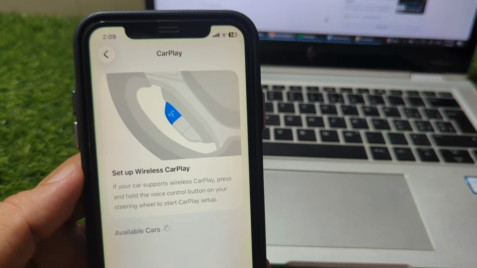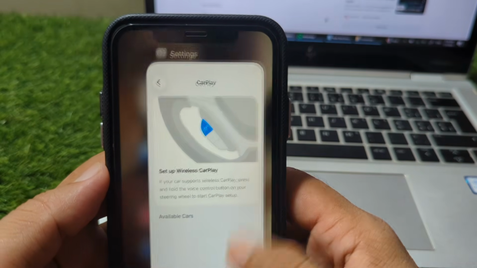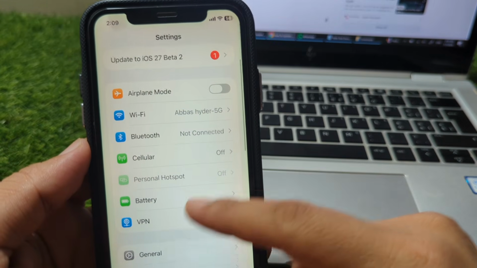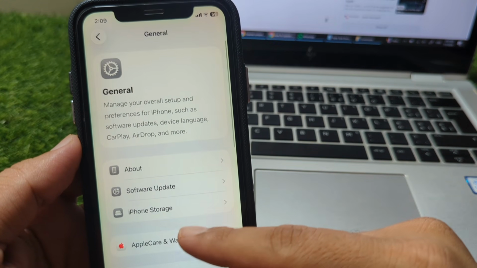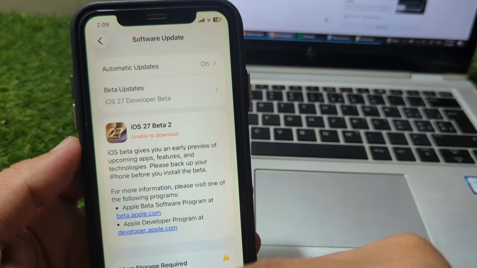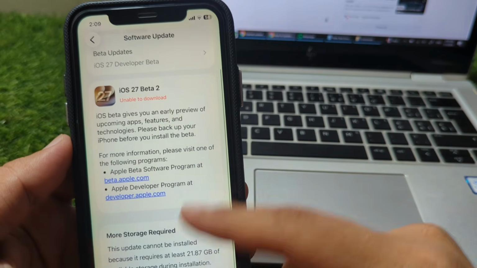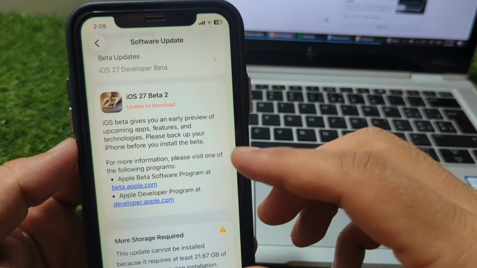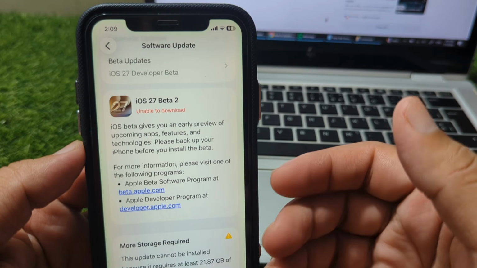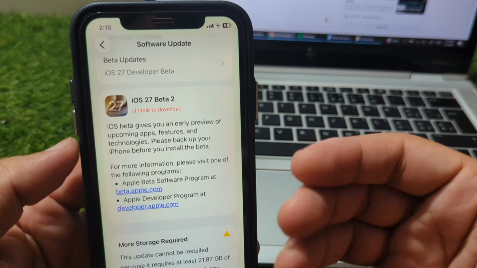So guys, if you want to update your iPhone to iOS 27, here I will show you how you can do this. First of all, go back to your home screen and then open Settings, scroll down and go to General, and then go to Software Update. Here you will see the latest update of iOS 27. Simply update your device to the latest version from here, and after this your CarPlay will also be updated to iOS 27. In this way you can update CarPlay on iPhone in iOS 27.